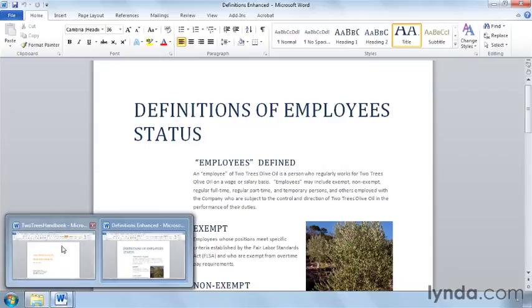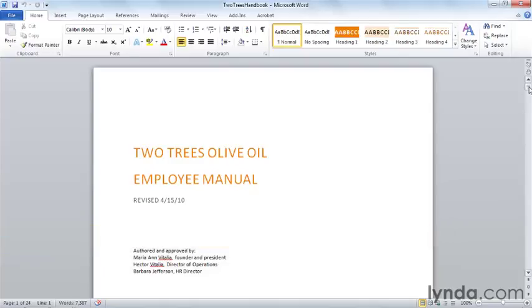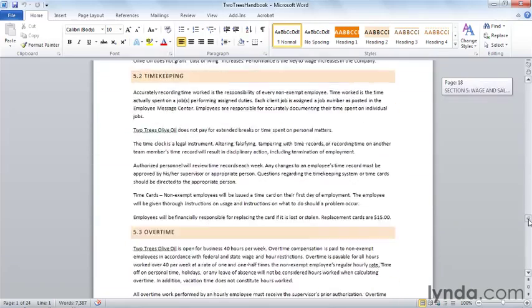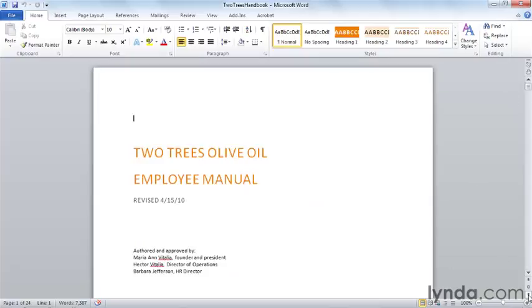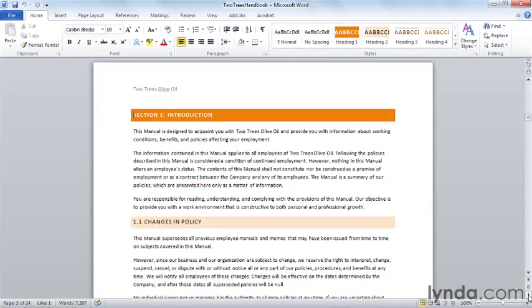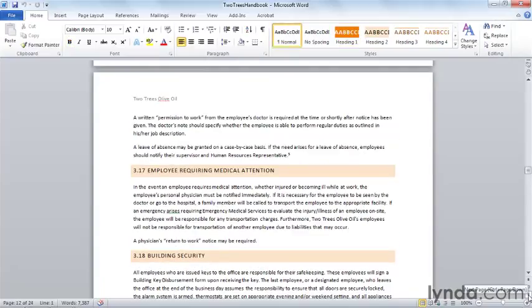I'm going to open our Two Trees Employee Manual, and you'll notice that the scroll box is very small, which gives me a clue that this document is larger than the document that we just had open. And if I drag, you'll notice there's a lot of document here. And if I click the page up, page down buttons, I move by page, but there are 24 pages here. So if I wanted to go to page 12, that's 11 clicks to get me there.